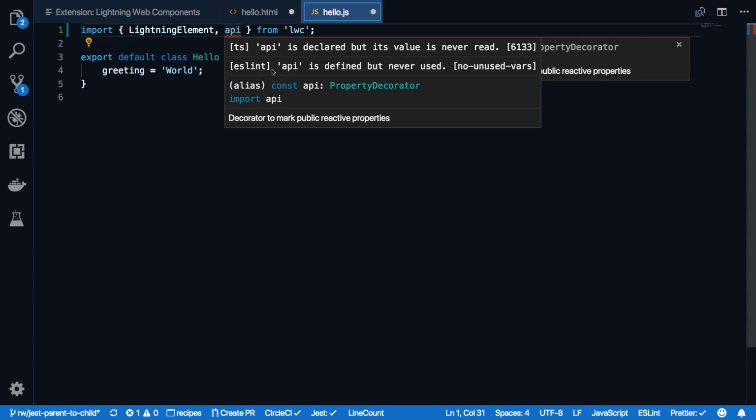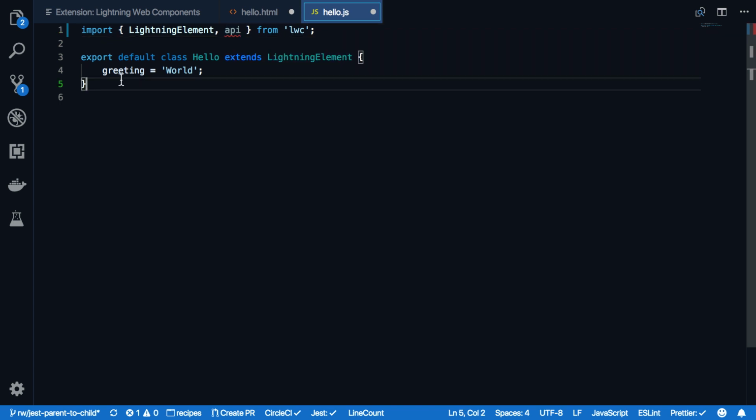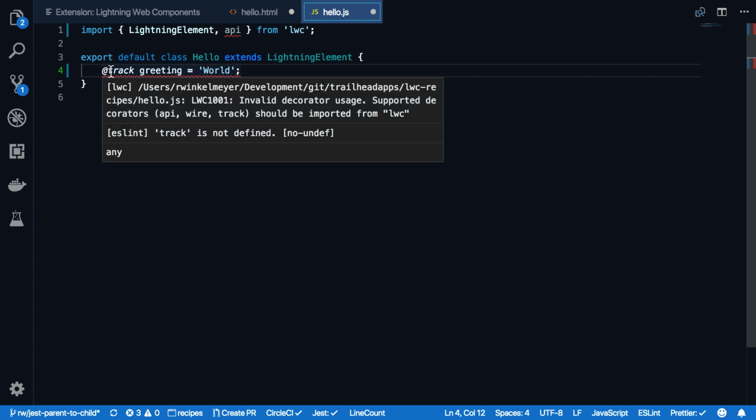Before I use this, I want to make this private property greeting also reactive. So let's add @track for this. And now as we add the decorator @track, we're getting another warning over here. This warning indicates that we're using a decorator, but we didn't import it. So actually, let's fix that.